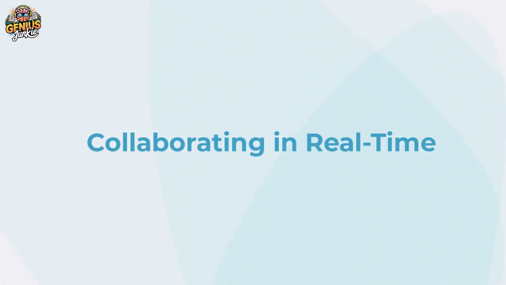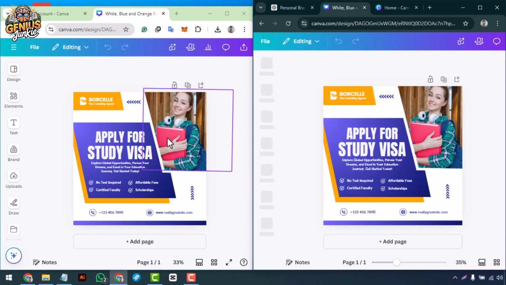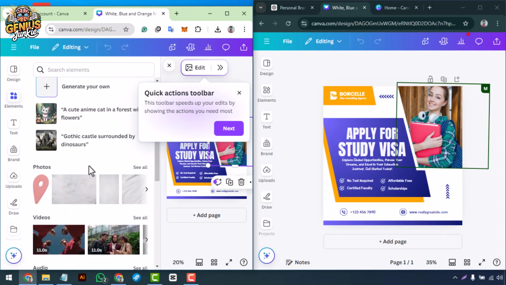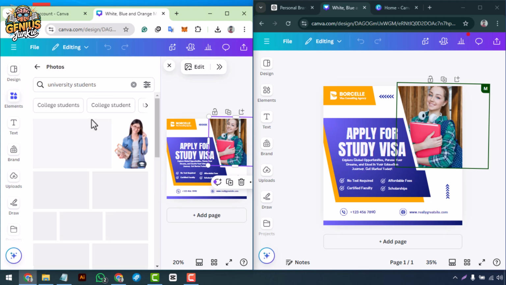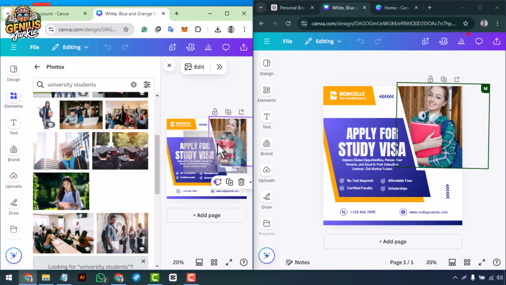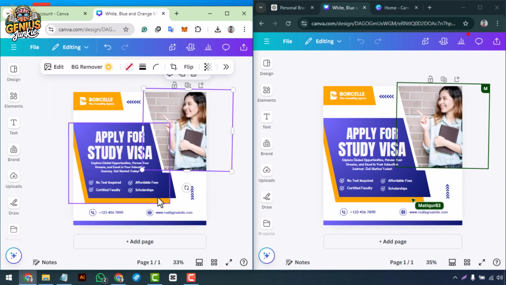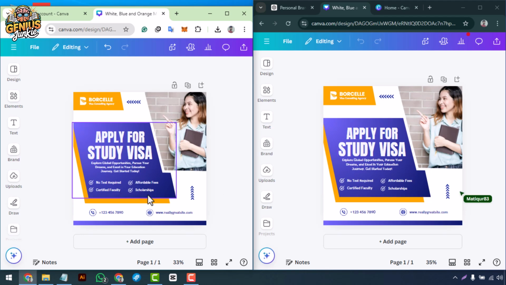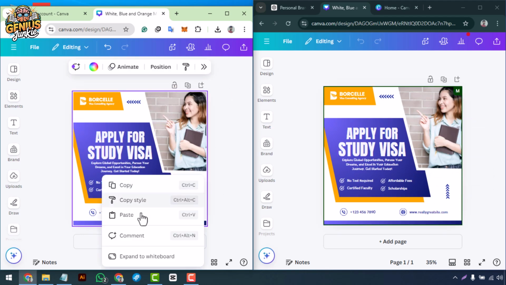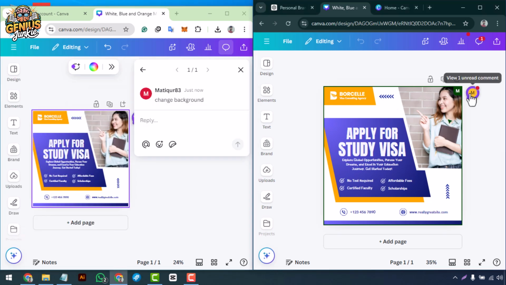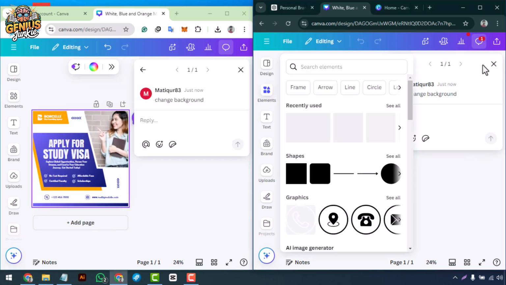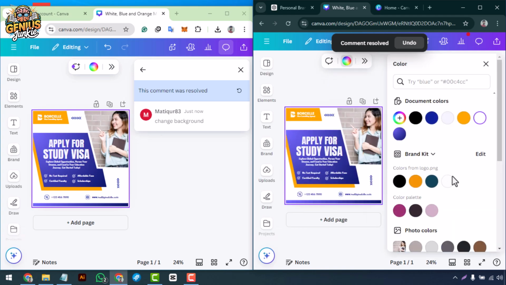Collaborating in real time. One of the best parts about using shared folders in Canva is the ability to collaborate in real time. Team members with Can Edit access can open any design in the shared folder, make changes, and even leave comments. This makes it super easy to work together without the back and forth of email attachments or file transfers. Plus, all changes are saved automatically, so you're always working on the latest version.